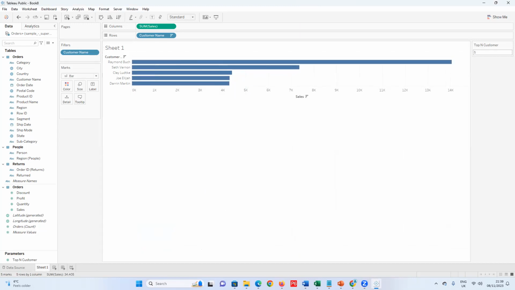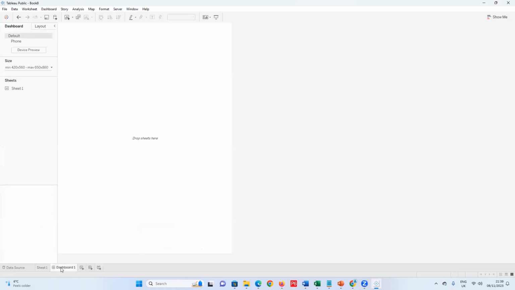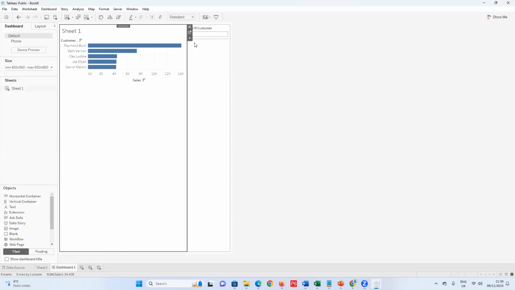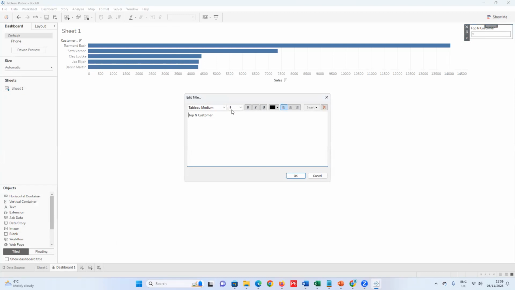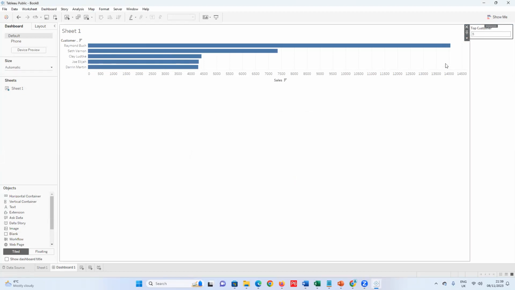Now, I'll just quickly demo something for you. You don't have to do this. I want to create a dashboard for this sheet. I put it on the dashboard, and now you have the parameter. Let's assume I've created this dashboard for my stakeholders. I'll rename this top N customer as top customer. Top customer is 5.